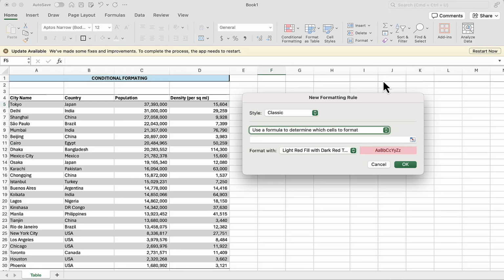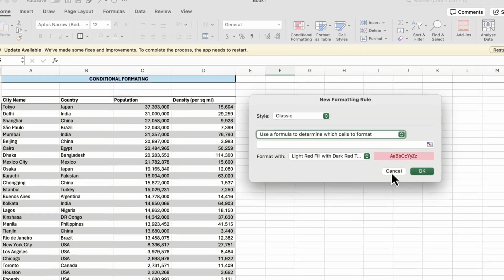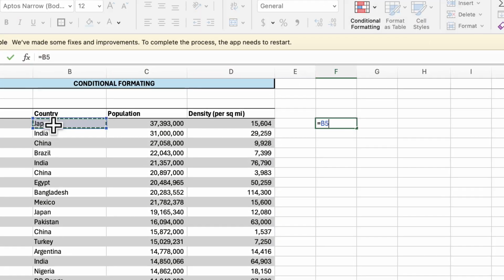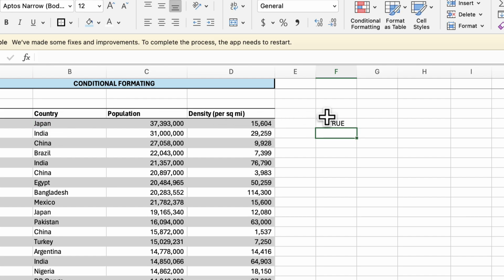On the left, I have the table that I would like to format based on the value of another cell. In order to do that, I'm going to use a formula under the conditional formatting feature of Excel. But before I actually get into that, what I would like to do is just demonstrate why the formula we're going to use works. So I'm going to just enter select Japan equals and put that between quotations, and we get a value of true.